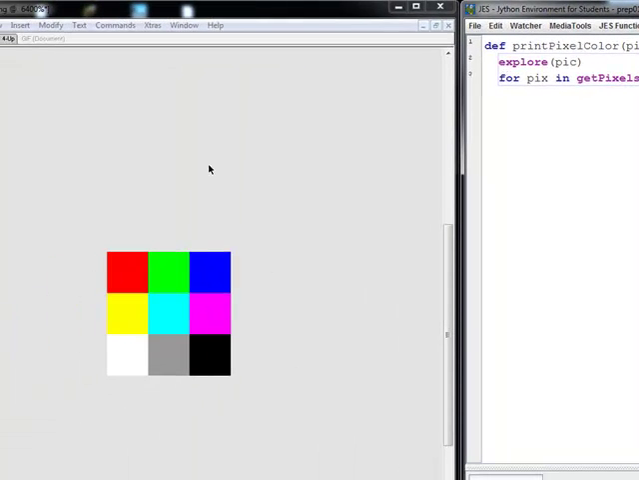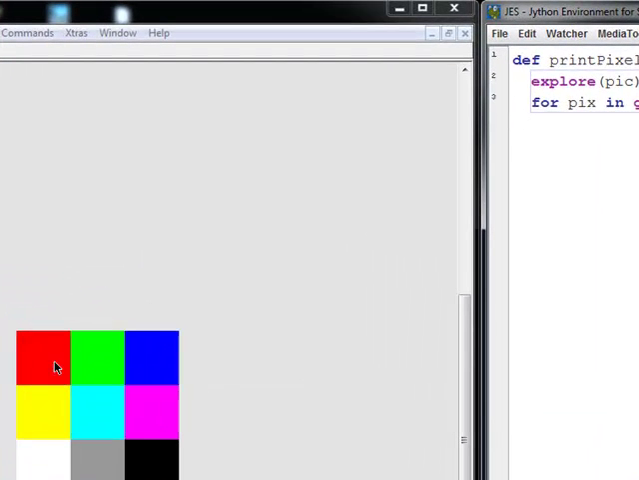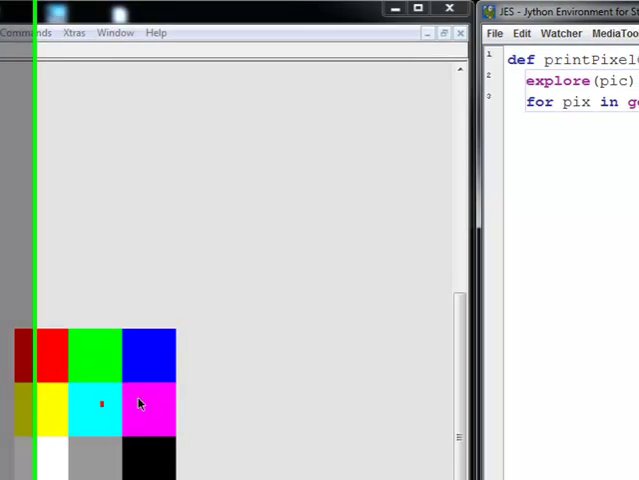So this is the picture, and it's going to grab all the pixels every time through the loop. The first time through, it's going to grab this one. The second time through, it's going to grab this one. The next time through, it's going to grab this one. So it's going to do it 9 times, and each time through, pix, P-I-X, is going to be each successive pixel, right?